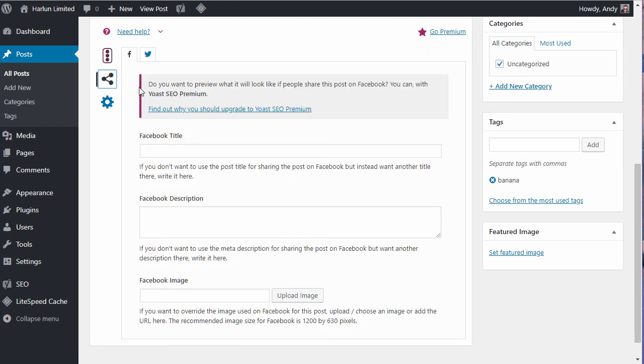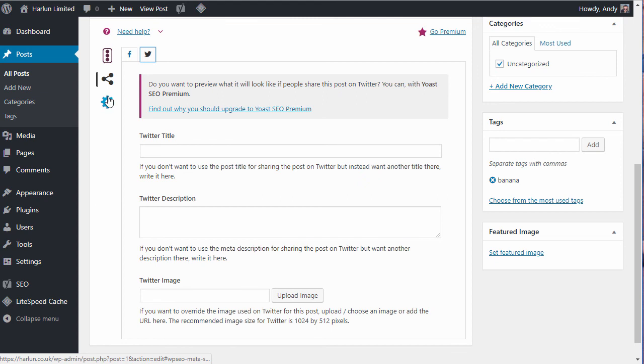On this next tab, we've got the social information. If somebody shares this post on Facebook, what's the title that we want? What's the description that we want? And do we want a specific image for this post? So it gives you a fine level of control of what is actually shared. And also, we've got the same with Twitter as well.